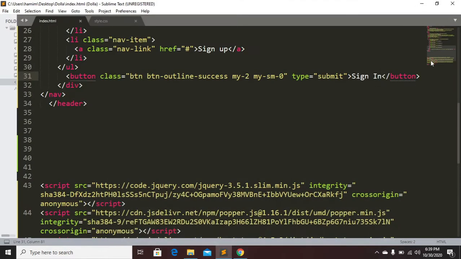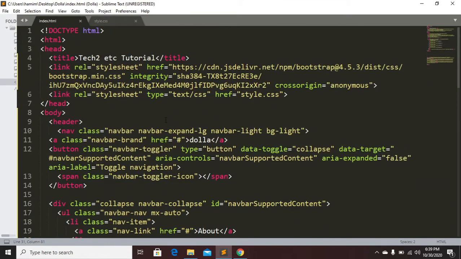That's it. Now save, go to our website and refresh. So now here you can see that this is now sign in. Now I will give a background color to this nav bar. Here you can see that in our nav bar class we have navbar and navbar-expand-lg, and here we have navbar-light and bg-light. bg-light means background light.